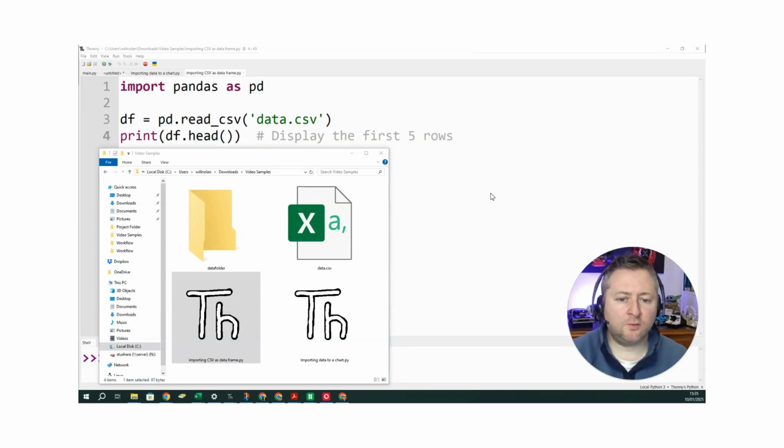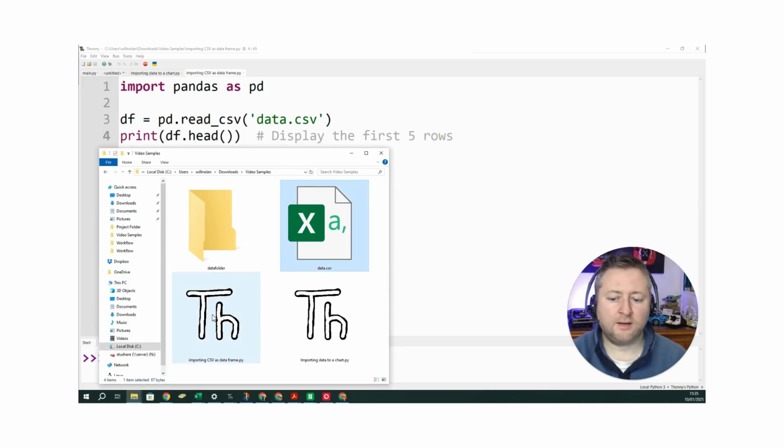Okay, so in the last video we looked at how to import a list as a data frame. Now we're actually going to look at how we can import a CSV file. So in my folder here I have my data.csv, and then I have the file that I'm going to be running that's in the background here, saved in the same folder. If you bring your data.csv into a subfolder, then you will have to reference this above.